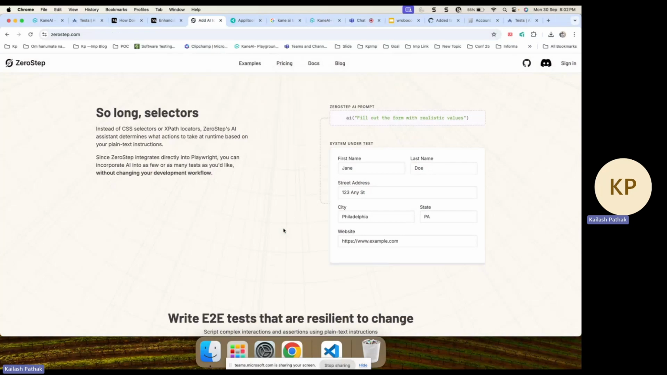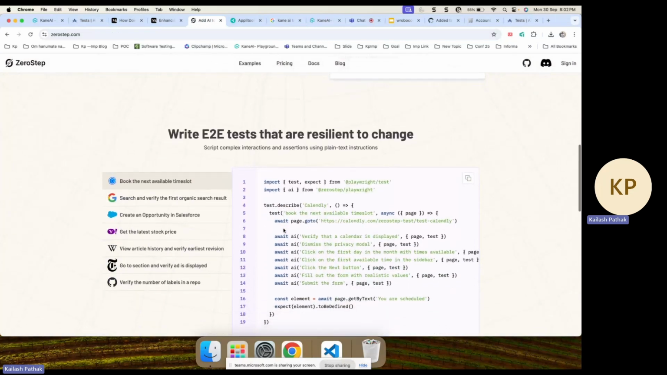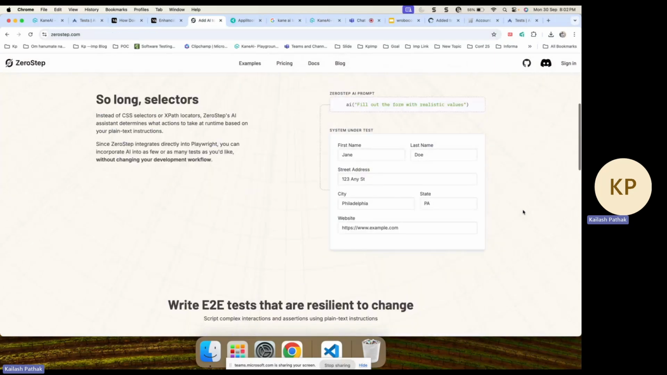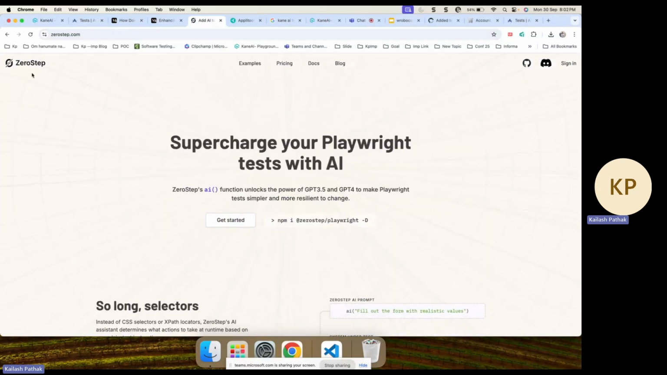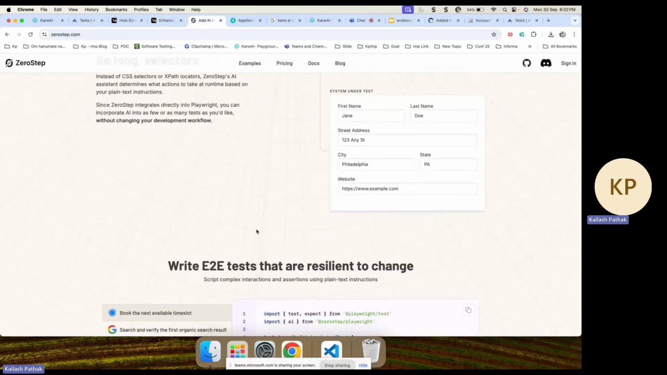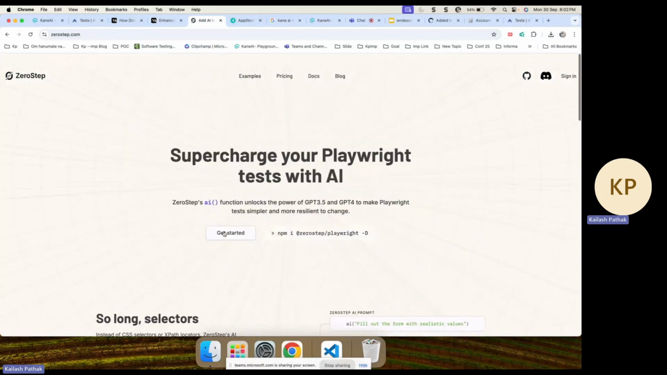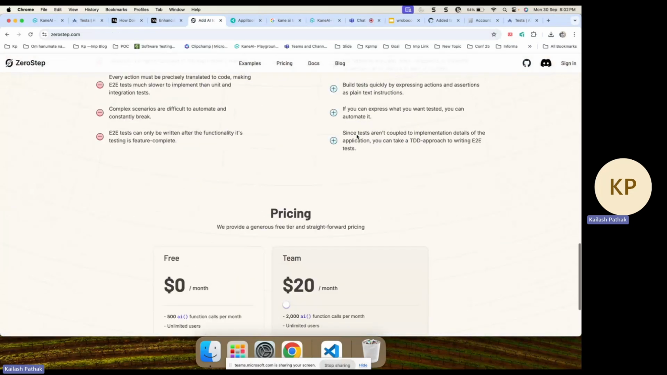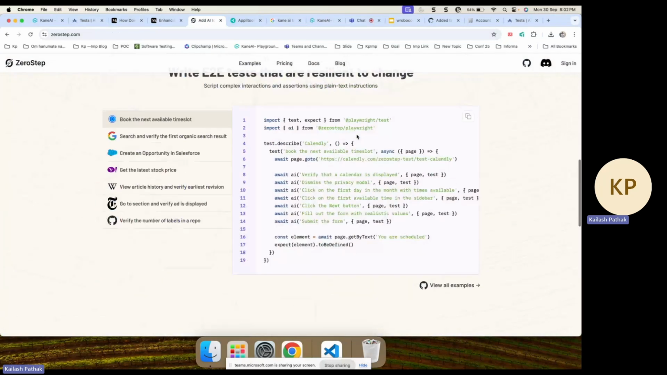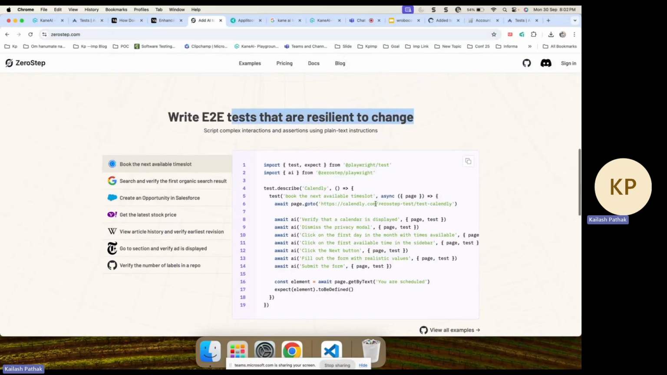Sometimes I feel that a few of the objects are not working properly, but it looks very promising. Down the line, once the ZeroStep team launches the full product and fixes all the issues, my assumption is it's going to be a good tool for testing, especially for Playwright. They have given some examples here, some E2E tests. I will showcase them.